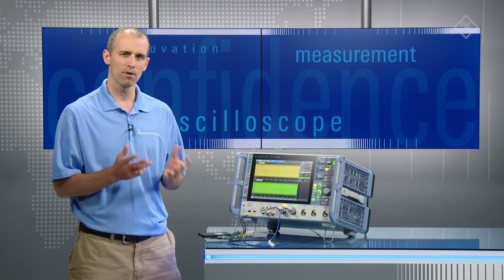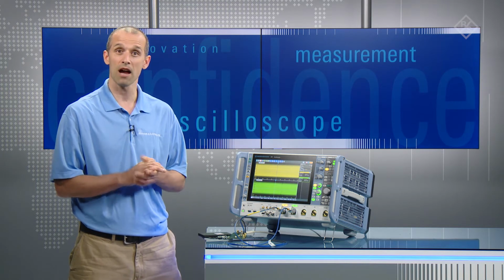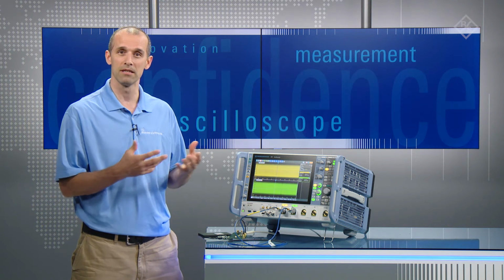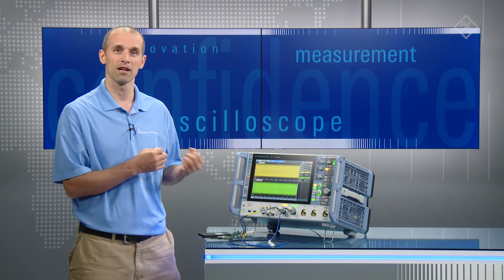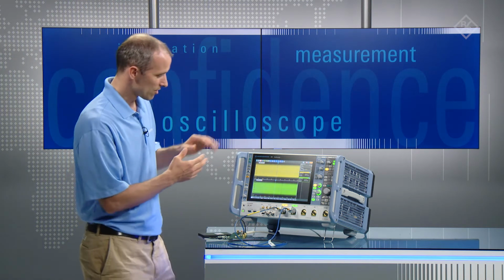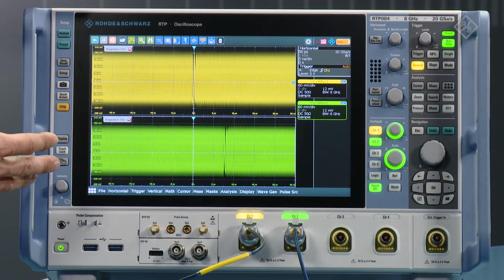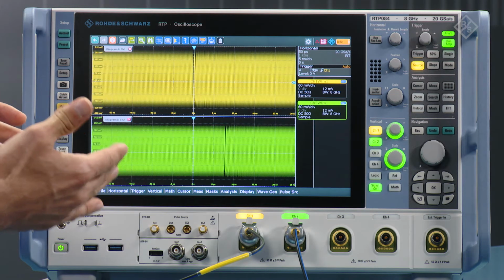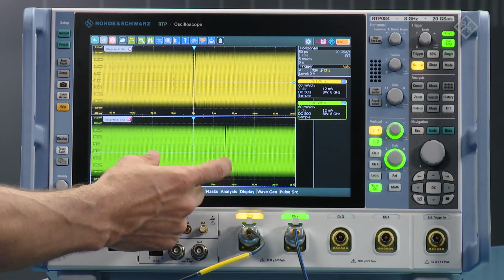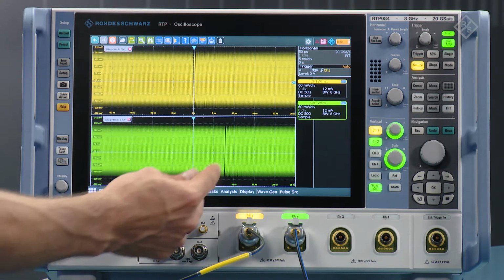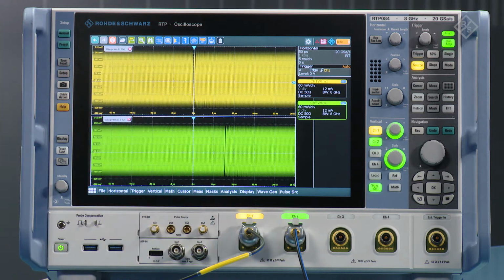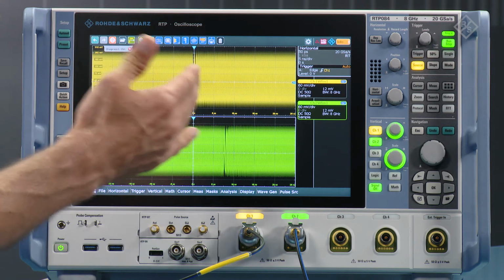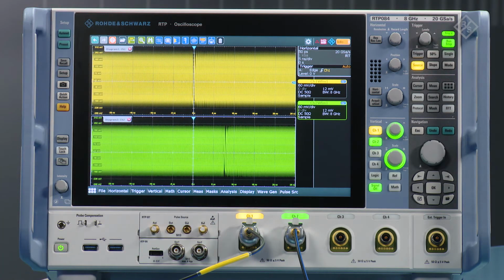Let's de-embed both and compare results to see how much improvement we get with the de-embedding function on the RTP oscilloscope. So as you can see on the screen here, we have channel 1 up top, which we're triggering on. Channel 2 is also displayed on the bottom, but we can tell that there's some 8 to 10 nanosecond delay between the output of channel 2 and channel 1.